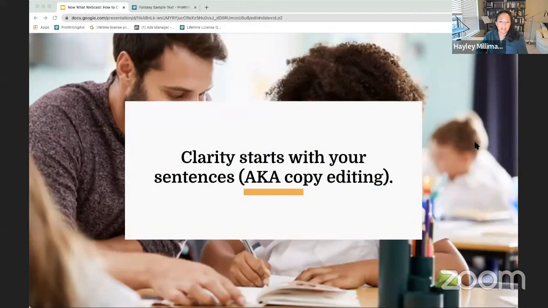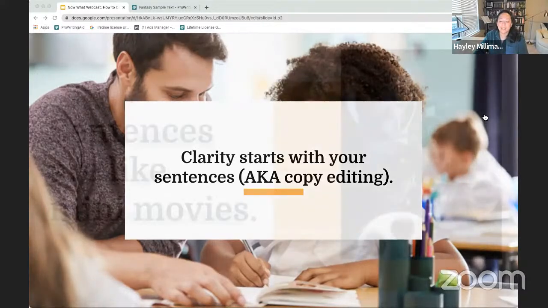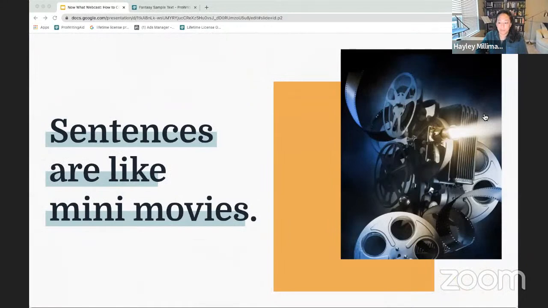So how do we get to clarity? Clarity starts with your sentences, basically copy editing. So looking closely at your sentences. That's because sentences are like mini movies. Sentences are almost a complete story in themselves. You can think of each sentence as almost a mini movie your reader is playing in their head.